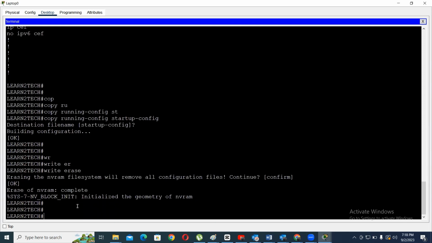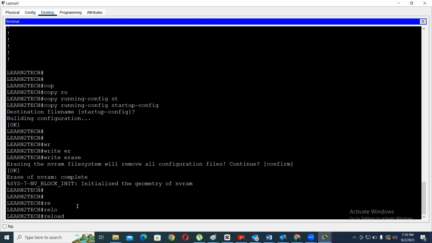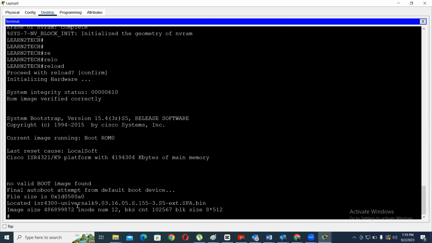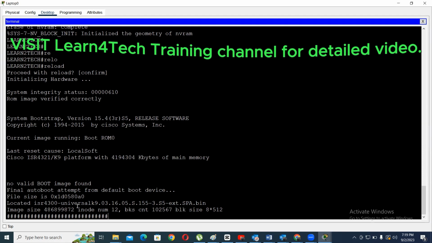Now we have to reload the Cisco router to complete resetting it to the factory default. So we write the reload command and enter, yes. Let's wait to finalize the resetting.